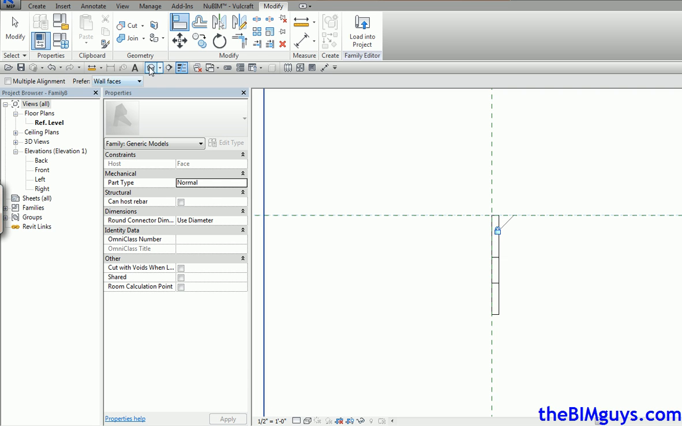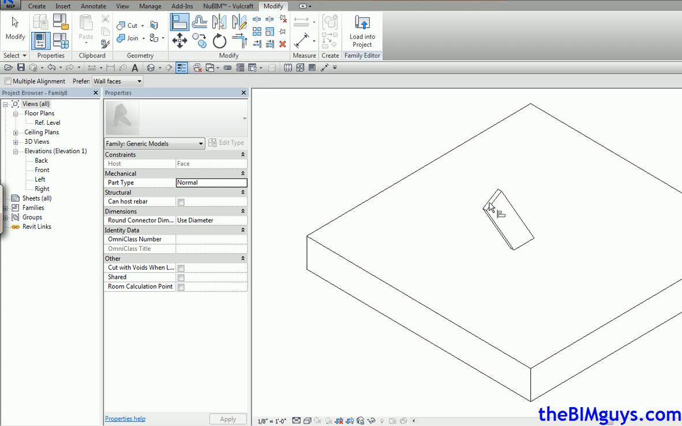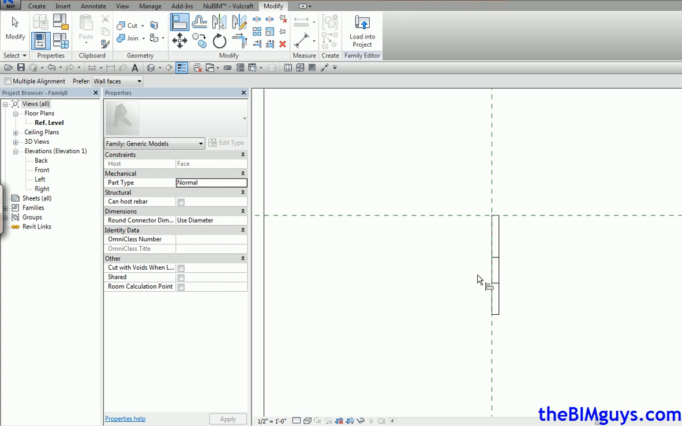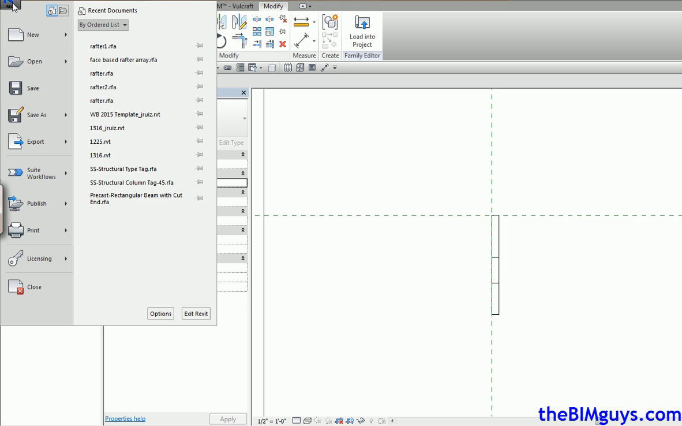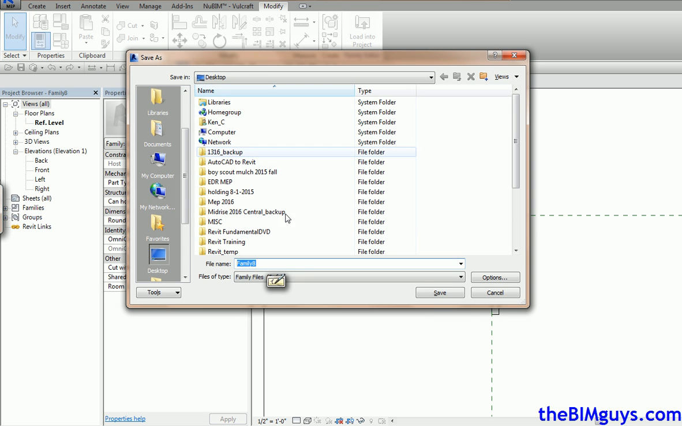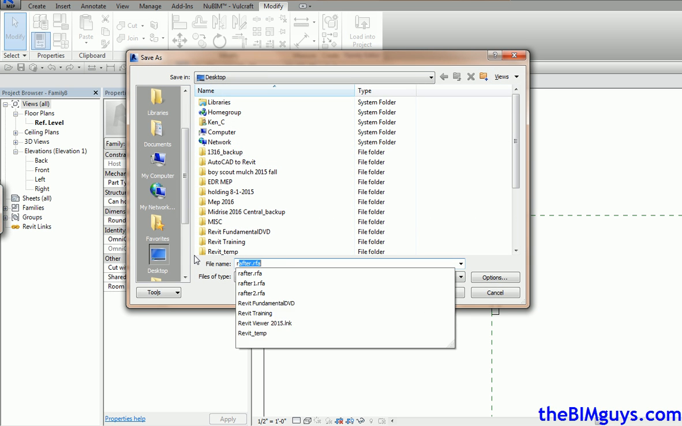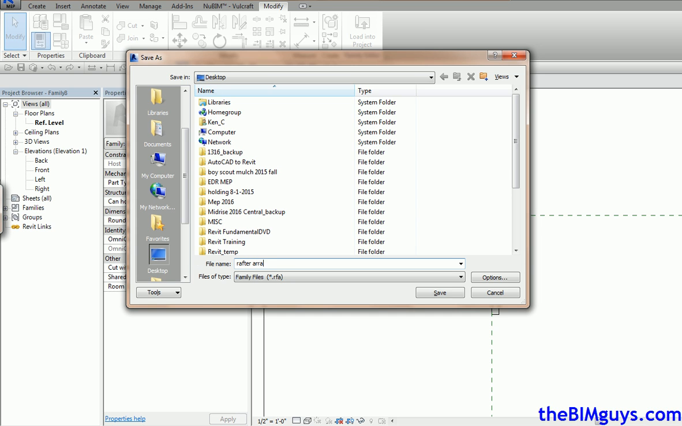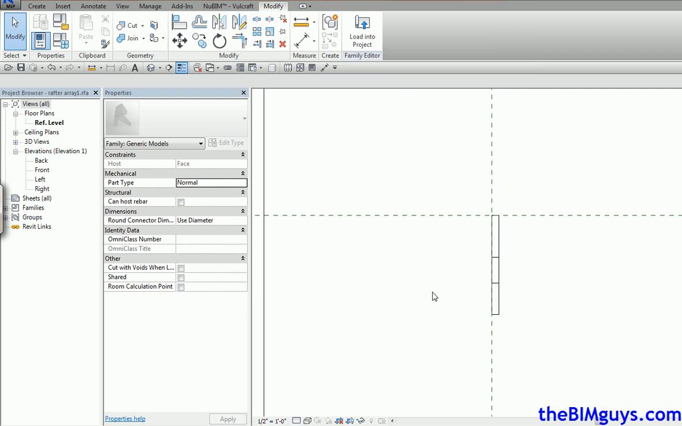Let's verify that it looks right in 3D. So there it is. See, it's sticking out of our building. It's a beautiful thing. Back, here we go again. Now, I'm going to go ahead and save this thing, drop this down. Again, save as. Family, we'll dump it on the desktop, and we're going to call this, let's say, Rafter Array 1. Hit save on that, and there we go.